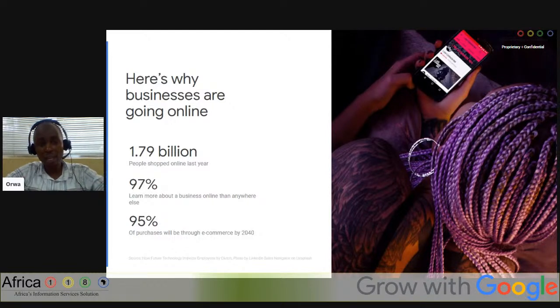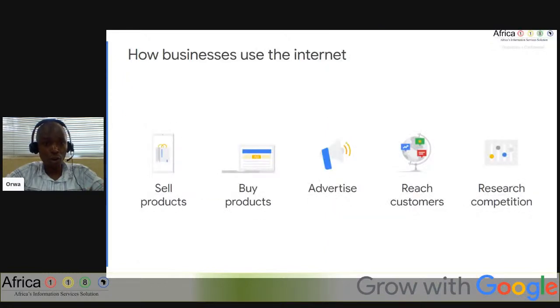So let's take a quick look at what businesses benefit from when they go online. How do businesses use the internet today when they go online, all right? There are so many things that businesses use the internet for. The first thing is to sell products. This is one of the uses of the internet.